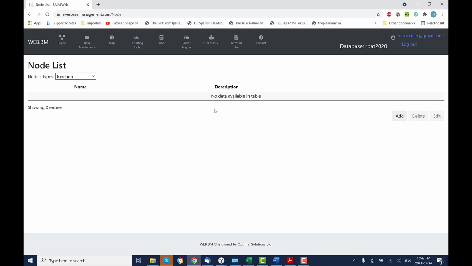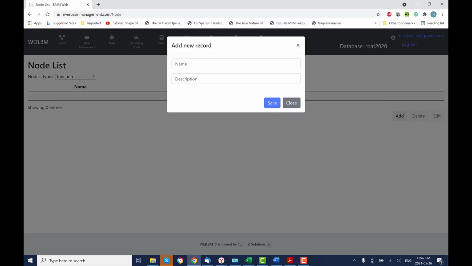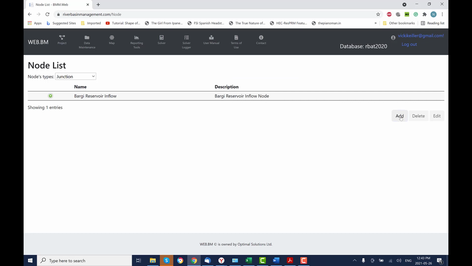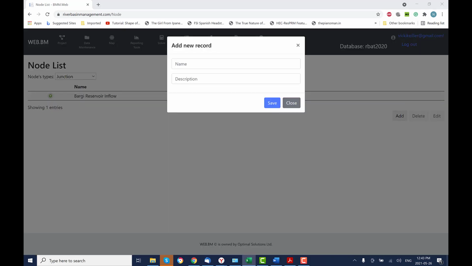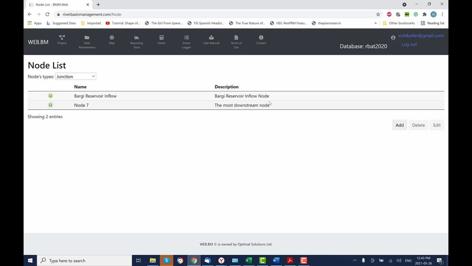The simplest ones are the junction nodes. We're going to add a junction which will be called Bargy Reservoir Inflow. That is the most upstream junction node in the system. We have to put some description. Once we enter it, we need to save, as well as one more node. This node in the manual is called node 7, and it's the most downstream in the system. We've now entered all junction nodes.